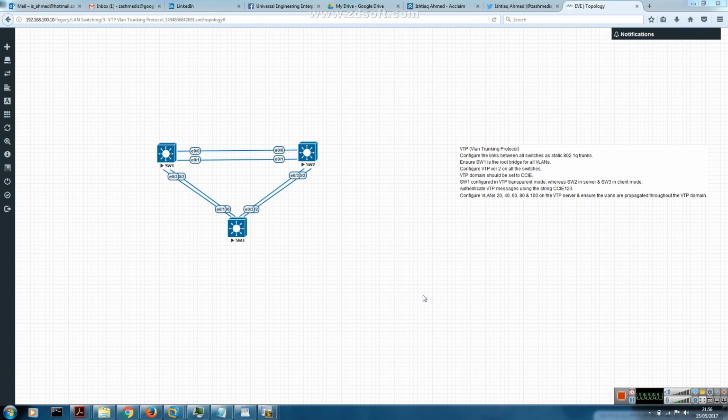Hi guys, in this video I'll be talking about the VLAN Trunking Protocol. We have three switches. All the links between the switches I'll configure as static 802.1Q trunks. The second thing will be to ensure that switch 1 is elected as the root bridge for all the VLANs. And thirdly, I'll proceed with the configuration of the VLAN Trunking Protocol.